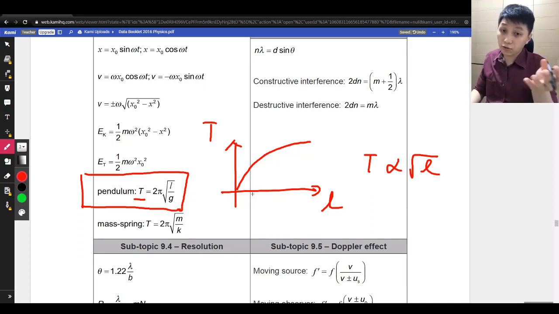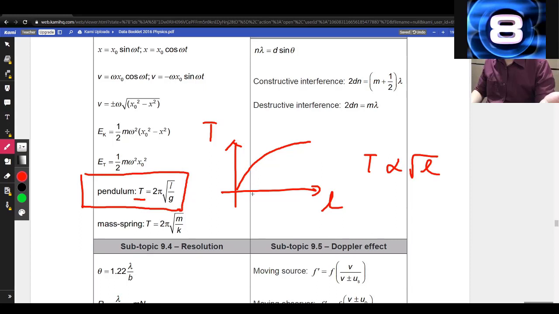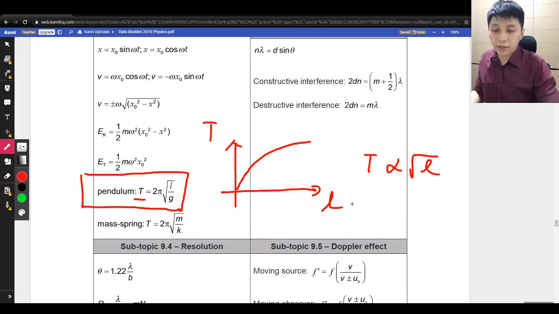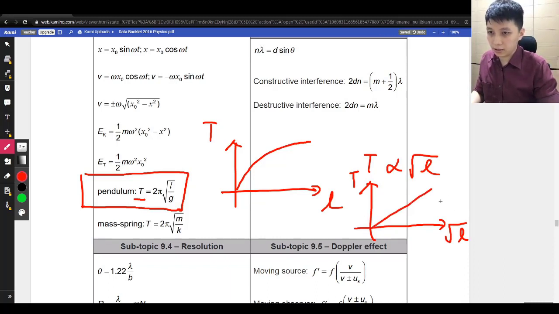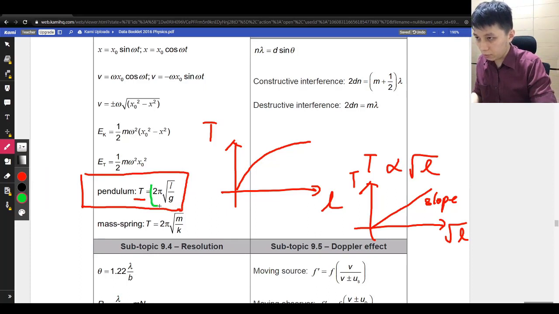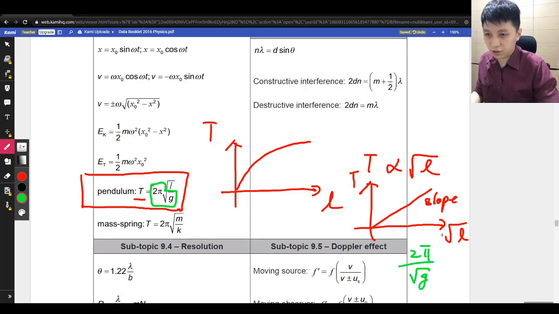So again, how should we linearize this graph? It should be very obvious to you now since you have so many examples. It should be T against root L, and obviously you should get a straight line. And the slope, by the way, do you know the meaning of the slope? The physical meaning of the slope should be 2 pi over root g.